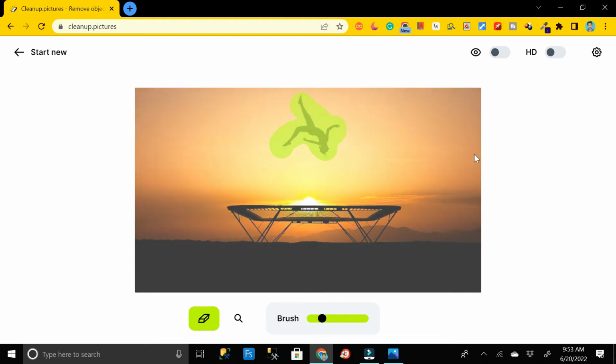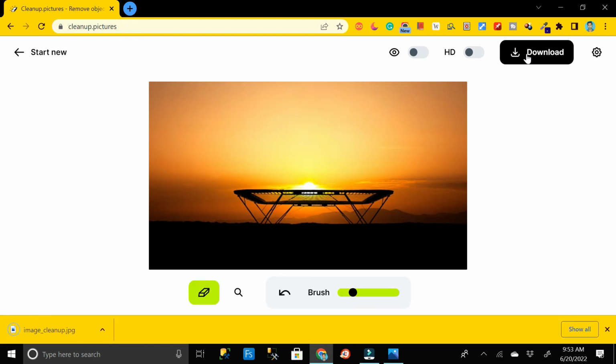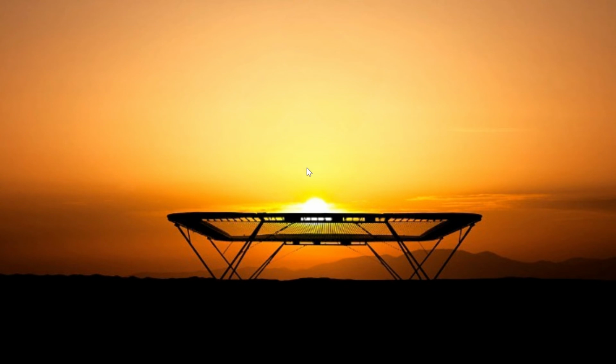Then wait for a few seconds and boom, it's gone, right? So now if you want to download this particular image, then click on this download option and you can get the picture like this, right?